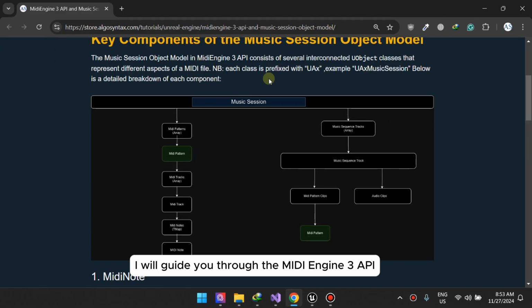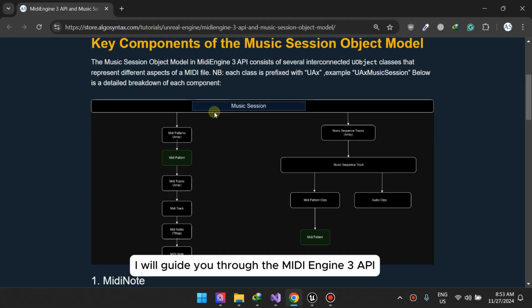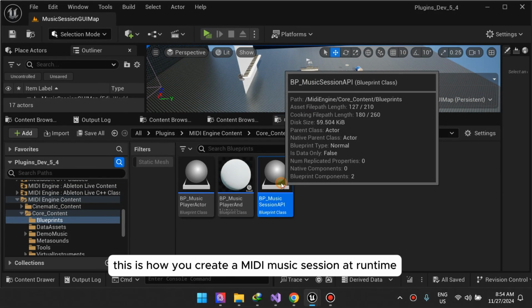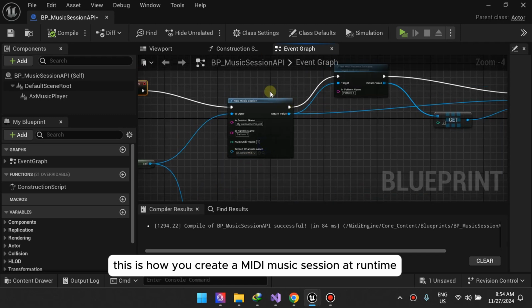Good day. I will guide you through the MidiEngine 3 API and how to interact with it using blueprints. Let's move over to the blueprints. This is how you create a MIDI music session at runtime.